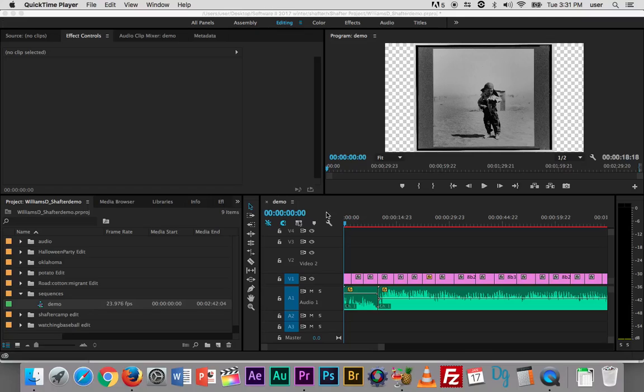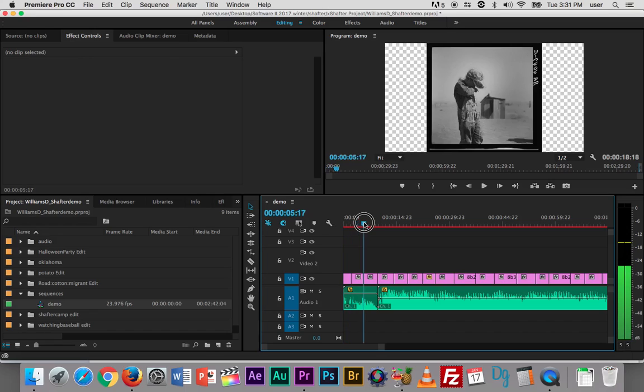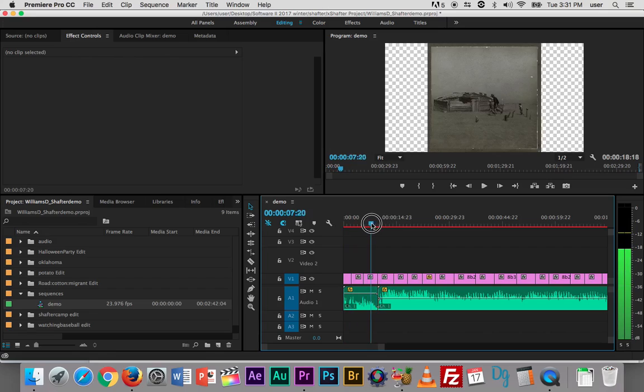In this video, I'm going to show you how to use some basic keyframing to add some animation or motion to a still picture. So I'm actually just going to add this to this third image here, which is Arthur Rothstein's famous picture of the father and little guy fleeing a dust storm in Cimarron County, Oklahoma.